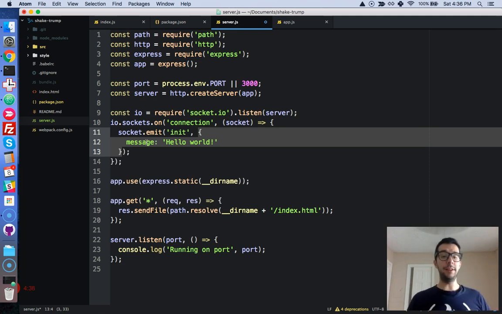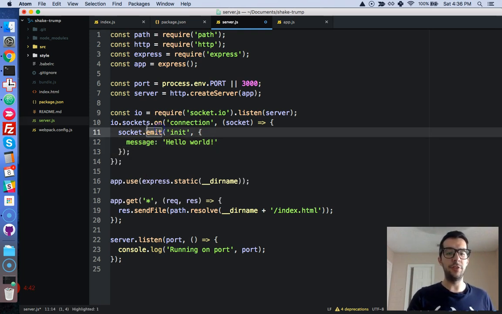So this is really all the setup that you have to do. Of course, we're going to write and listen to more events in this callback function later on in the series. But I just want to take a moment and kind of clean this up.